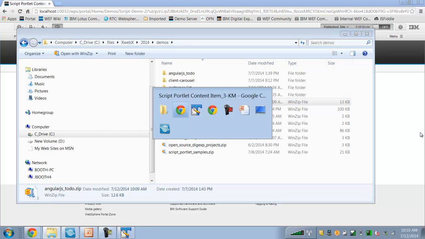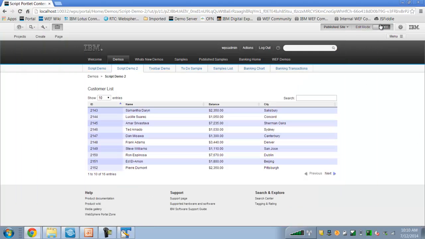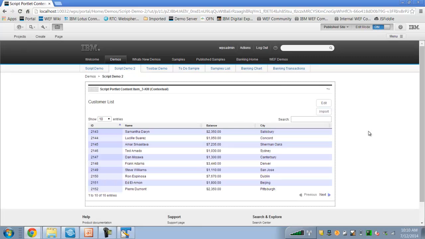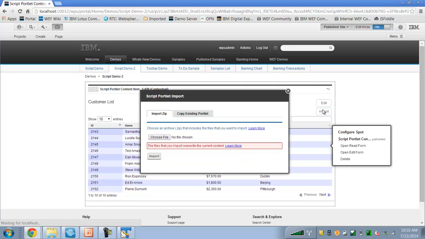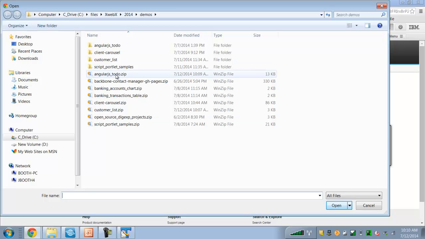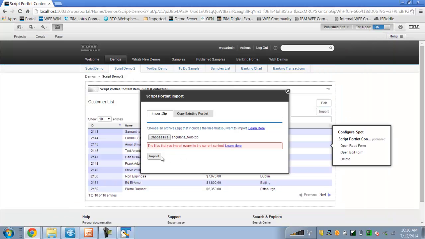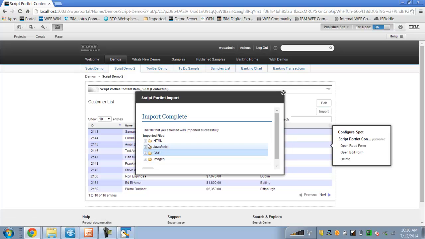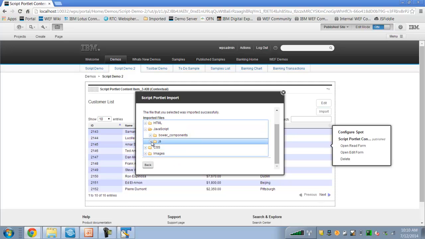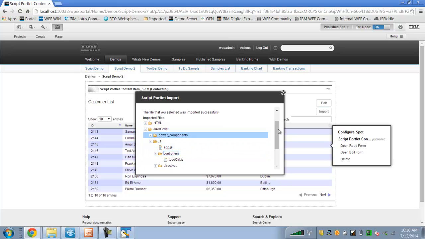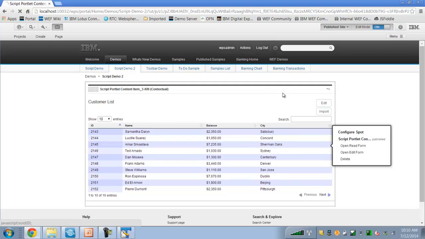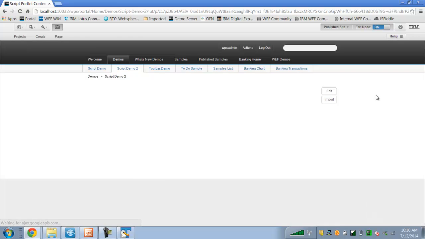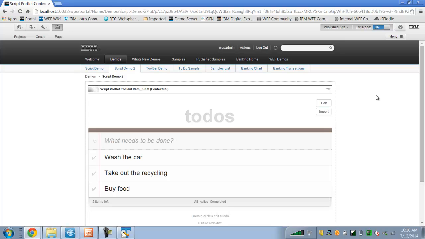So now back in my Script Portlet, again I'll put the page into edit mode. I'll click the Import button again. This time I'll choose the AngularJS to-do file that I just created, import it. And now you can see all the files that were brought in, all the JavaScript files, and so forth. And when I close the dialog, again you'll see the application rendered on my page.